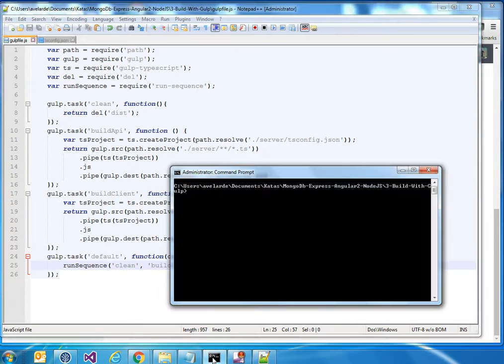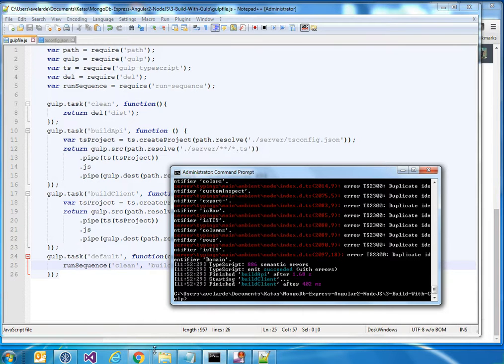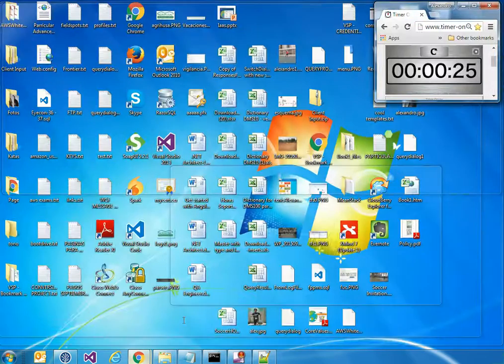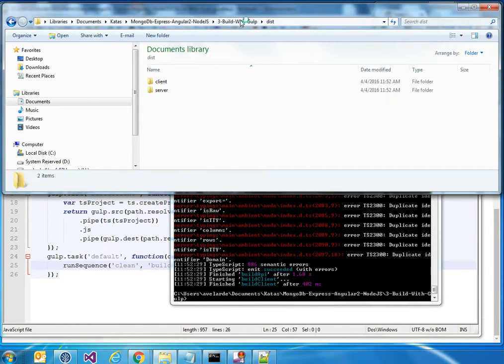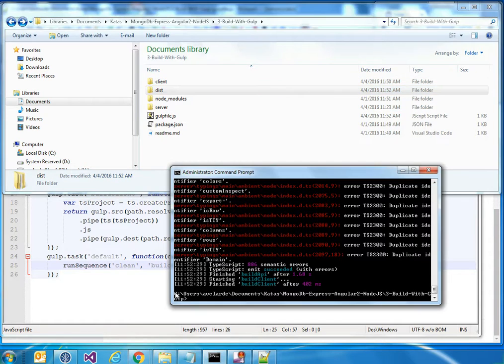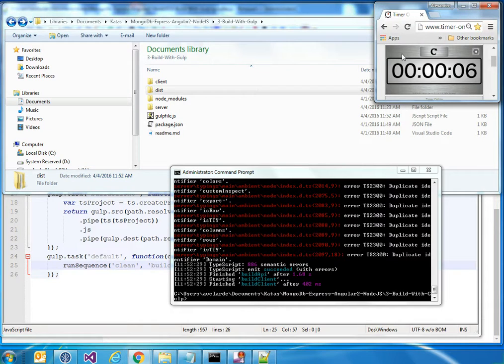So now if we run this, please ignore the errors. We're going to have errors. Please ignore them. We'll fix them after in other videos. Let's see the timer. Oh, we have the timer. We have 26 seconds. So the client. Okay, we'll go to the distribution folder. We have clients folder, and we have our components. Server also. Okay, so that's it. I think we successfully completed the kata in less than 3 minutes.